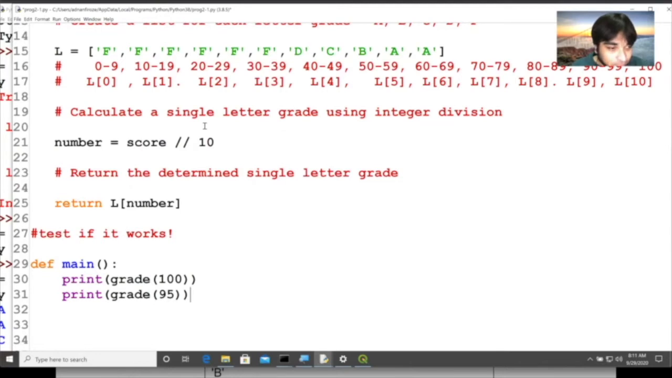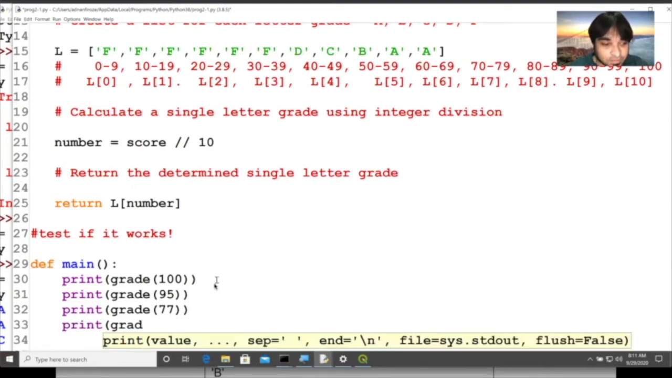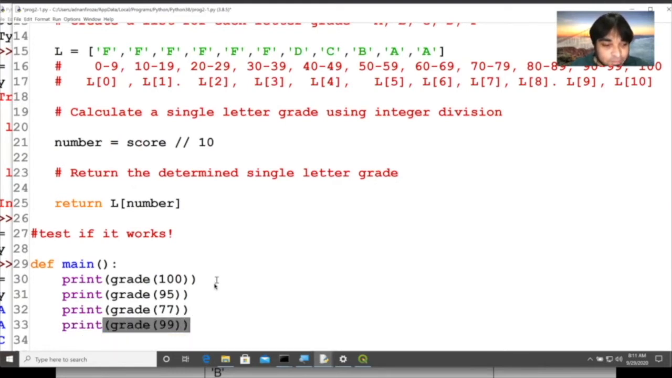And then let's do print grade, let's say 77. So what we're expecting is to get an A here. We're expecting to get an A here as well. And over here, we are expecting to get a C. Is it? Yep. Okay. But let's just top it off with another A. Now, let's go ahead and run it.